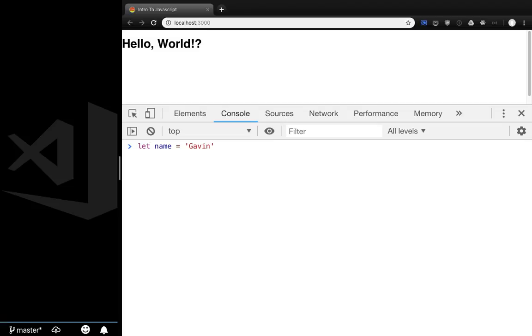Let's break this line down a little bit. The let keyword here tells JavaScript we're about to assign a variable to a value. On the left-hand side of the equals is the name of the variable. I just happen to call it name. The equal sign says put the value that's on the right-hand side into the variable on the left-hand side. So we're telling JavaScript to remember in your memory that there is a variable called name, and the value is my name, Gavin.